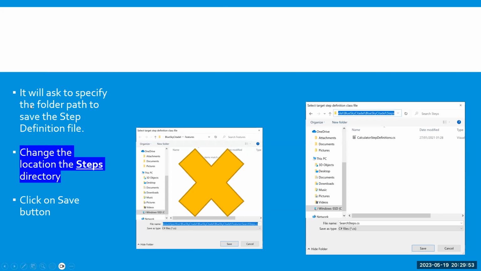It will ask you to specify the folder, because this is the part that most testers do miss. It will show you your file explorer and ask you to choose a path. So you need to be careful when you're choosing a path. Make sure that it is on that step path, so that you can see, for example, this calculator step definition class, it will put it there. And once you can see it there, then you need to click on Save.